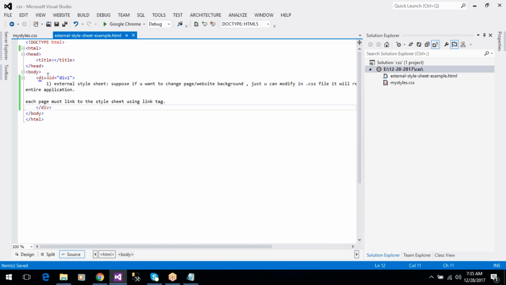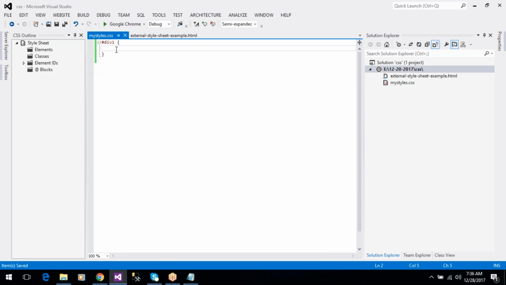Using the three selectors we can apply CSS properties to the HTML elements. In this example I am using the id selector, based on the element id, the identification name. I will explain those selectors also: id selector, class selector and element selector. Here I am using the id of the HTML element, the div tag. For id selectors we have to use the hash symbol followed by the id of the element.